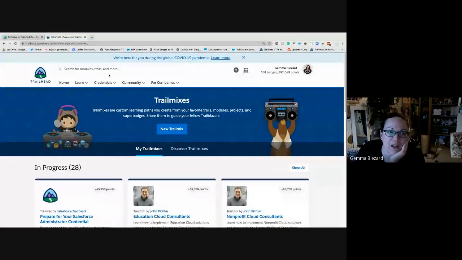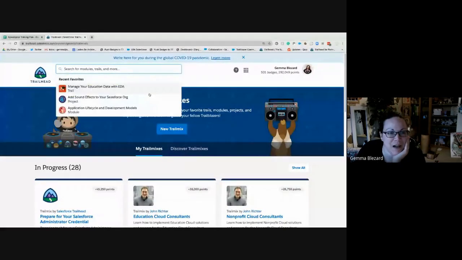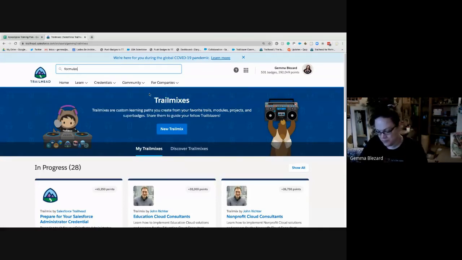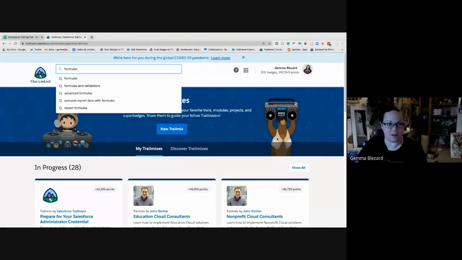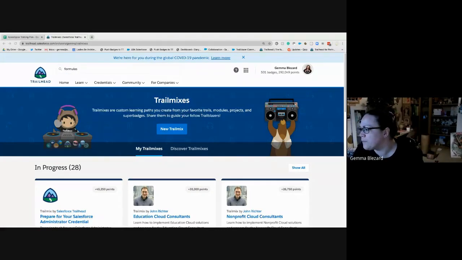Okay, so I am going to go ahead and present my screen. Hopefully you've all got Trailhead open, as is the norm these days. And we finished off on Monday working on a module called Formulas and Validations. So I'm just going to search for that. Hoping you can all see my screen. I assume you can because I can see it being shared. So, formulas and validations. Good, thank you.